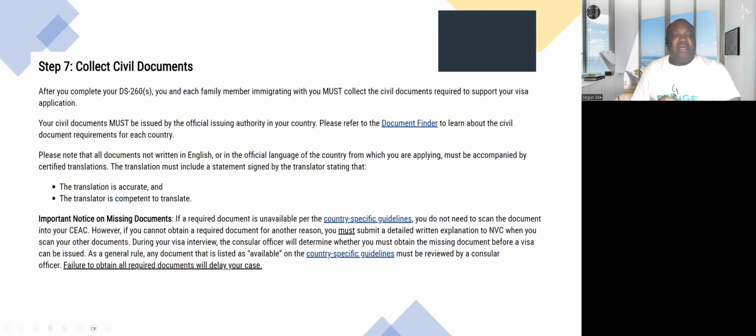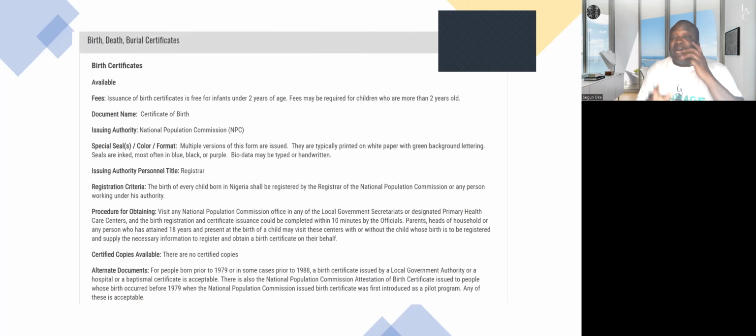And important notice on missing document. You have to follow your country. When we get to that place, I will also explain what it means. What are the things we need to do? Part of the things that are important on that civil document is your birth certificate.